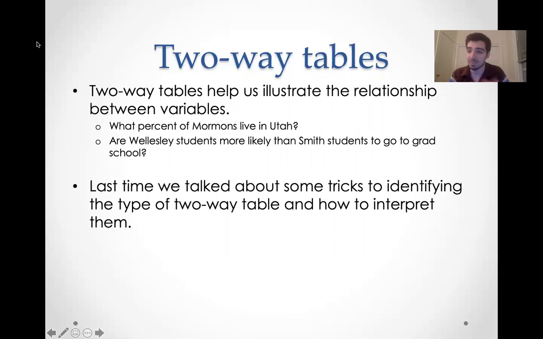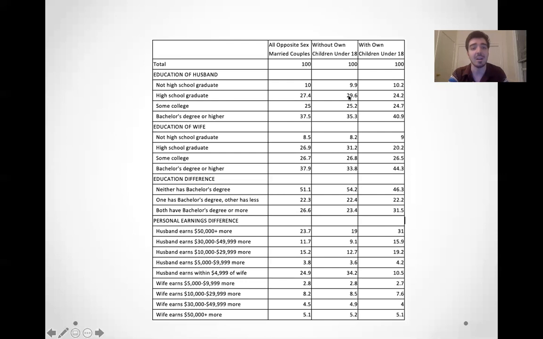And last time we talked about some tricks for how to read them, just to briefly touch on that again. In this table, on the rows here, we're looking at different variables such as the education of the husband and education of the wife. These are basically things about members of a heterosexual marriage. And then on the columns, we have other variables, mostly regarding the children of that couple. So the big thing we talked about was, if I look at, say, this 37.5, what does that mean?